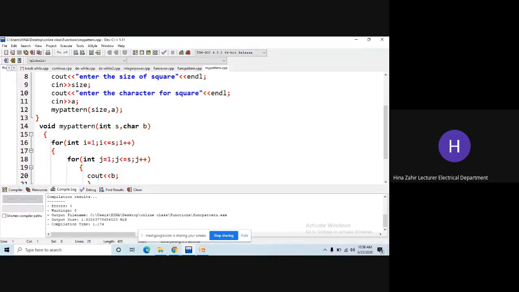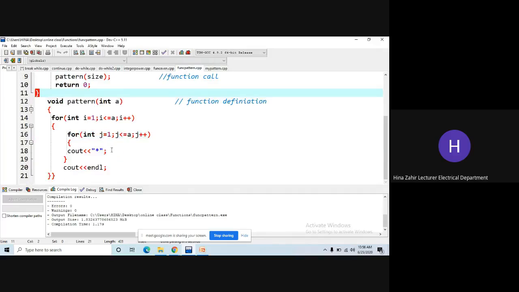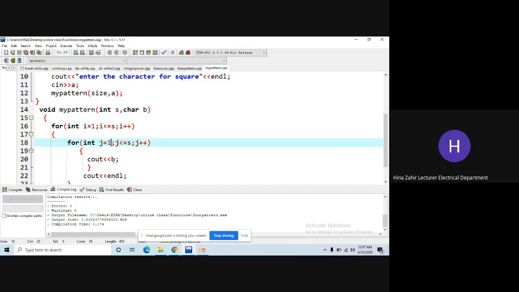This is the name of the function, and here the size will be stored in S and the character will be stored in B. But here we also have to declare the variables, so int S, char B. Remember, the declaration will be inside the definition, inside the parentheses. Now this is the block of the function definition. Again, if you remember from the previous one, in order to display a square, you need two nested for loops, starting from I and going till S, starting from I and going till S. This is the parent loop, this is the child loop. But the only difference between this and the previous one is that the previous one had cout with star inside the quotes. Here, there are no quotes, but we are just directly displaying the character. So whatever is inside this variable will be displayed.